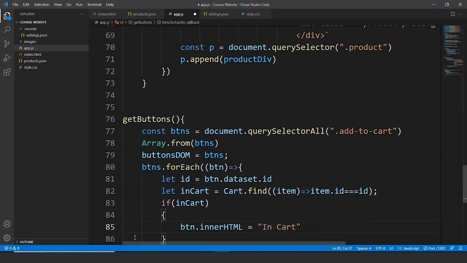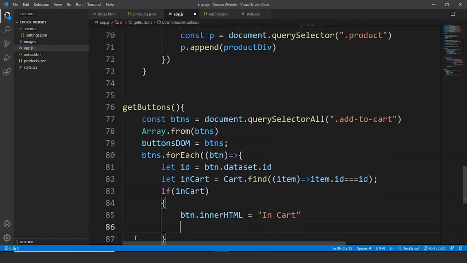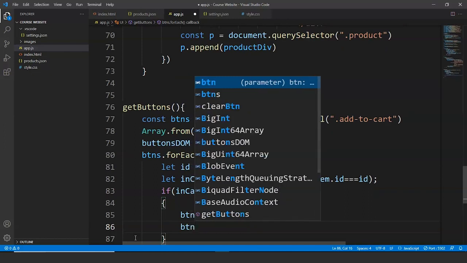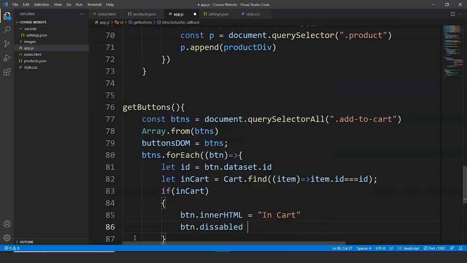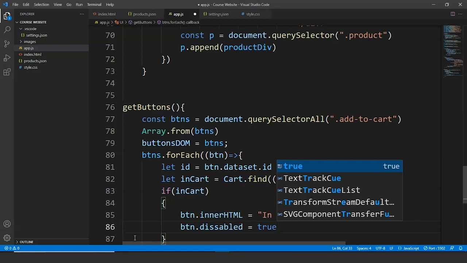So what we are doing is, if we have added the product to cart already, then the button will change. As we have seen earlier, on adding the product once to the cart, the button will change to "In Cart" from "Add to Cart". So this is what we are doing here. Next up, we'll write here button.disabled is equal to true. We are going to disable that button once the product is added to cart. Fine.